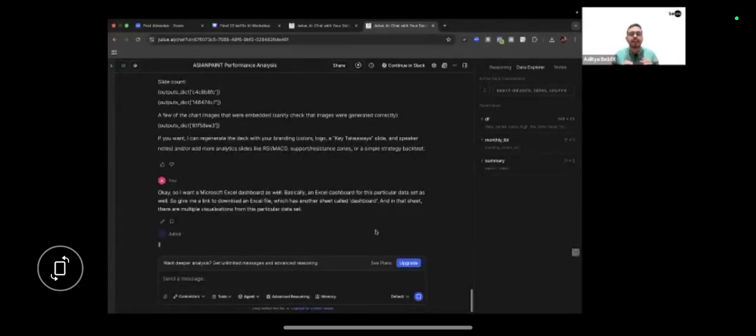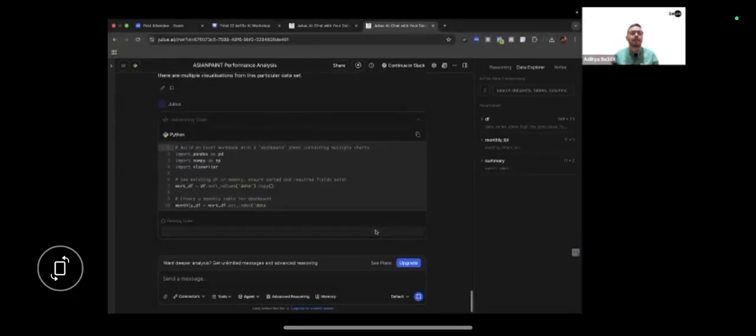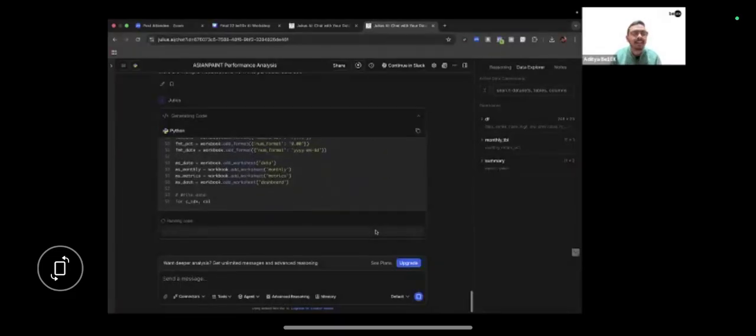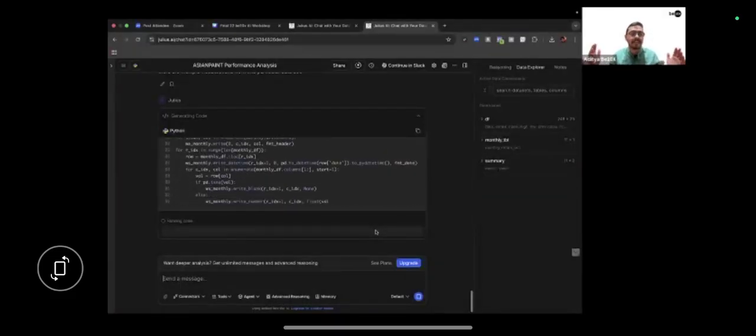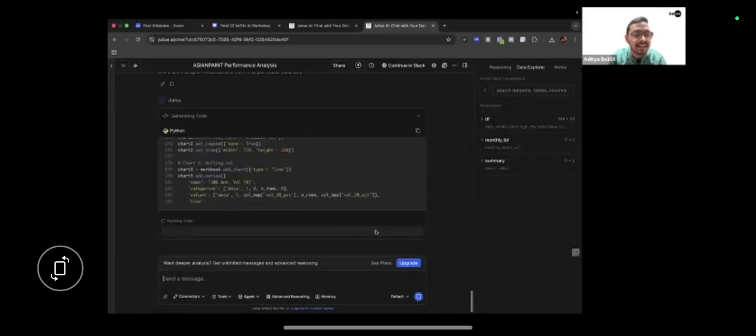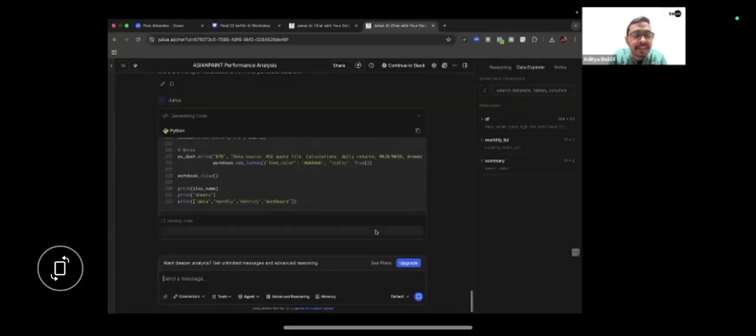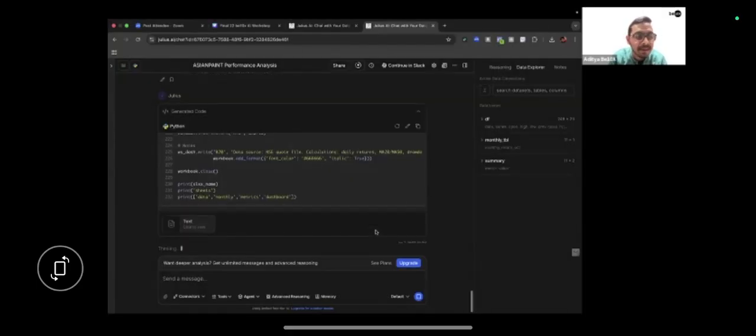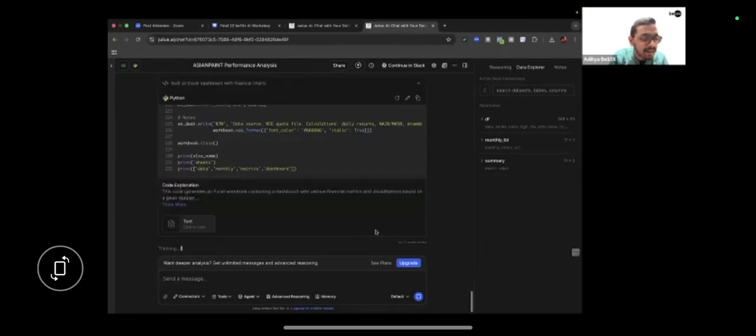Okay, let's see what exactly Julius is able to do for us. Julius is able to write certain lines of code. Let's see if it is able to create an Excel dashboard. Even I don't know whether it will be able to create it, but let's try it once and see what exactly it is able to do. So it is writing a few lines of code, some charts, and it is printing the XLSX name. We'll wait for it to give us what we are looking for.